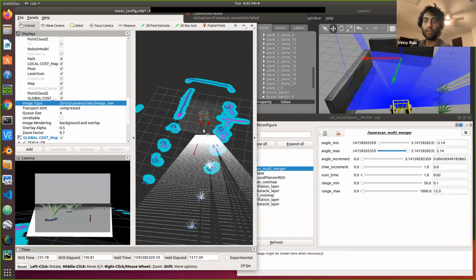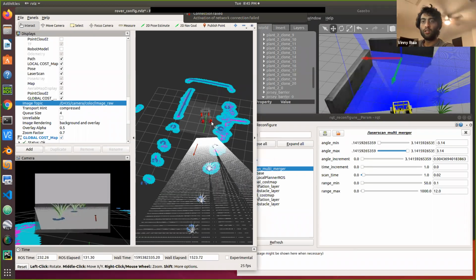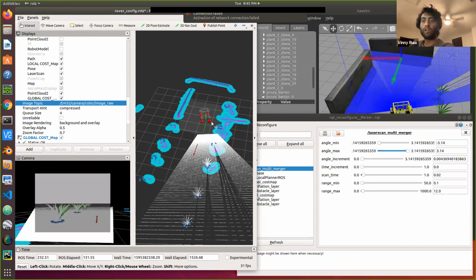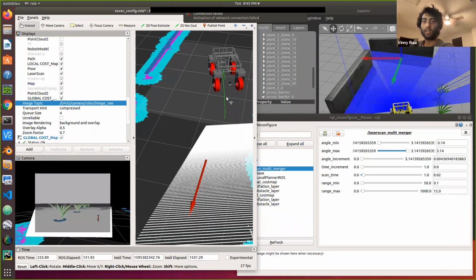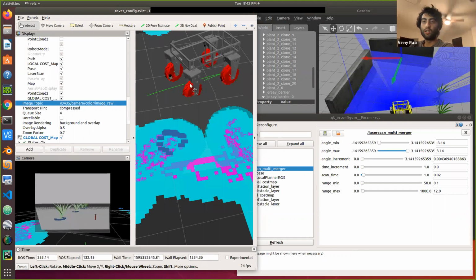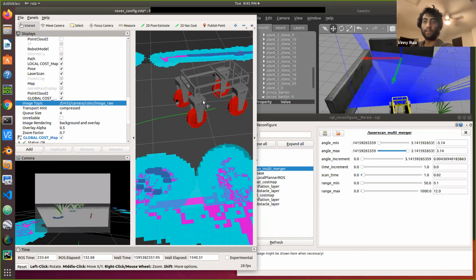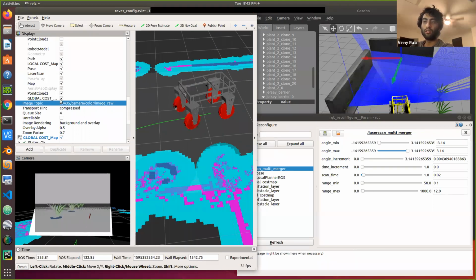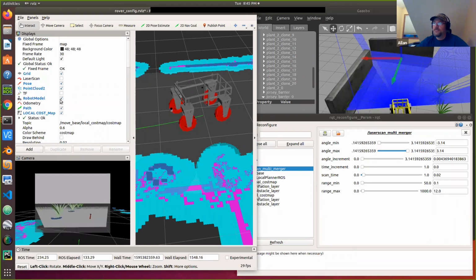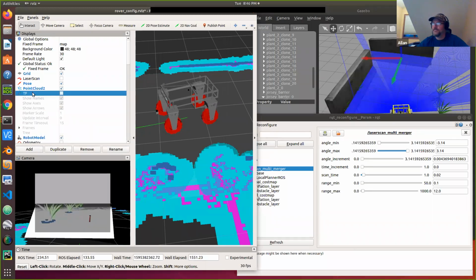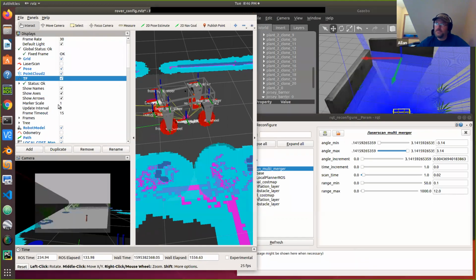Is that an issue with your URDF, or is that an issue with your odometry? I guess the wheels are becoming separate from the rest of your model, right? So it looks like an issue with your TF tree. I don't know if your wheels are keeping track of their own TFs. Are they? Do you know? Yeah, I think so. Right here. Yeah, I think they're all in there.